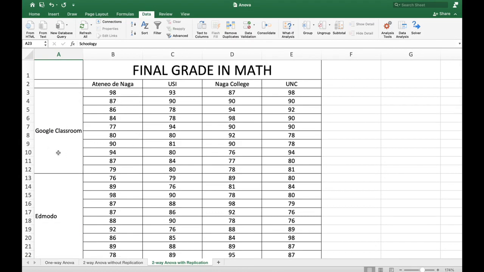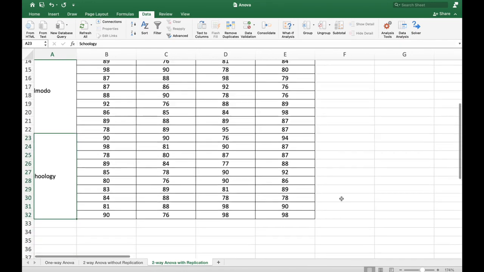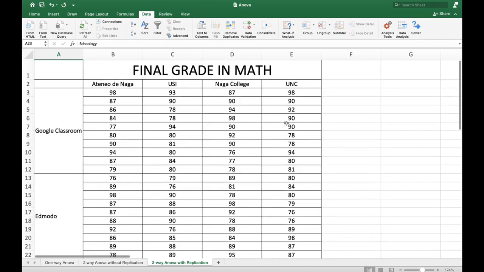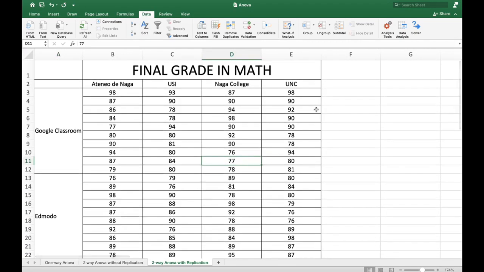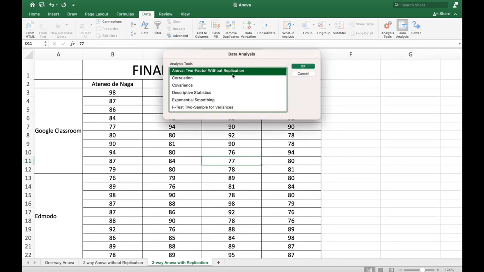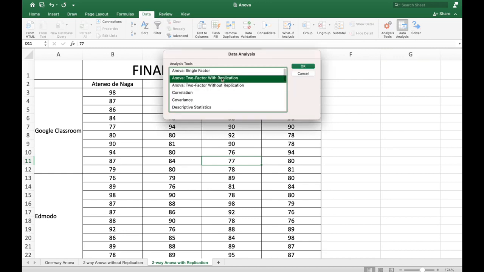So here you can see that there are so many different groups. That's 1, 2, 3, 4, 5, 6, 7, 8, 9, 10, 11, 12. That's 12 groups, right? 3 times 4 groups. So 12 groups, you have to compare them all and come up with a result. So again, go to data analysis, and now we're going to choose with replication because there are more than just one group of students. These are multiple groups.